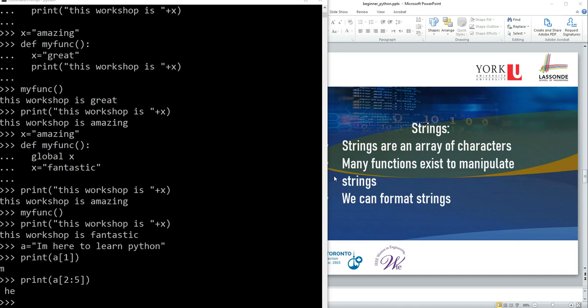Okay, so in our previous video, we reached a point where we printed consecutive characters in a string, and so the number 2 starts with the third character, the fourth, and the fifth. Okay, so we can also try to get characters in reverse by using the minus sign.